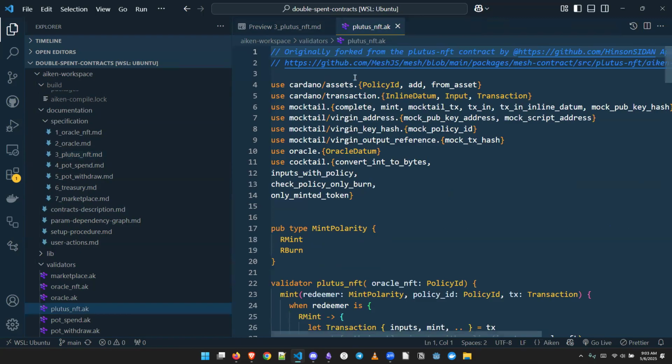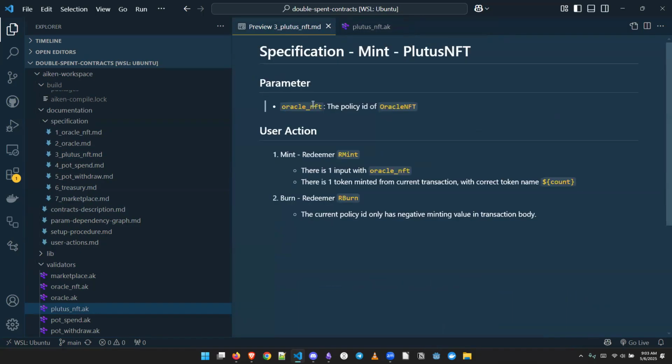Let's stay in preview for this. There's a parameter, Oracle NFT, the policy ID of the Oracle NFT. Mint with the redeemer R mint, one input Oracle NFT. There's one token minted from the current transaction with the correct token name, which is a variable of count. Also in this Plutus NFT, there's a burn with the redeemer R burn.